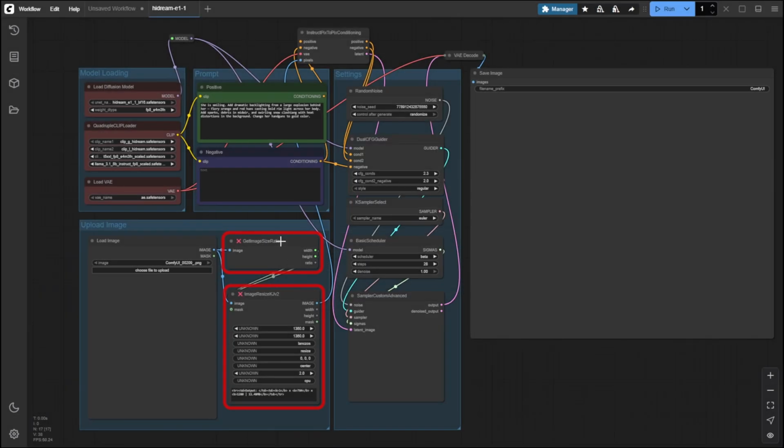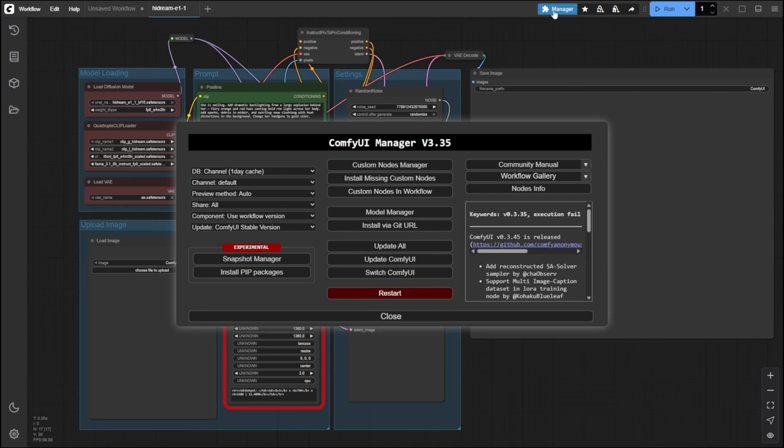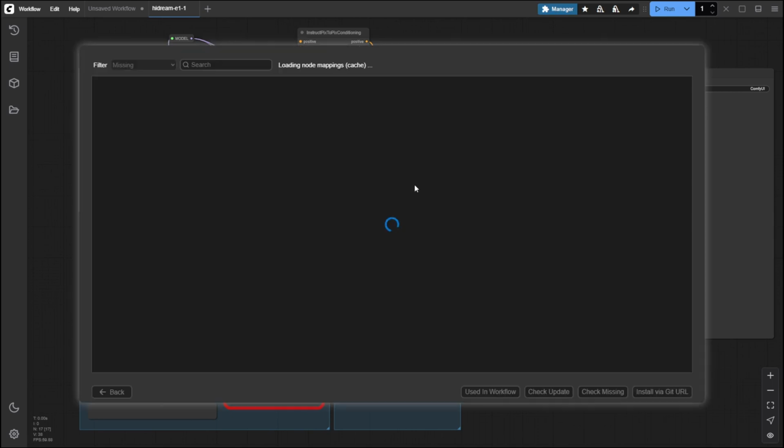Once the workflow is loaded, you might see some nodes highlighted in red. This simply means that a few required custom nodes haven't been installed yet. To fix this, click on the Manager button in the top right corner of the ComfyUI interface. From the menu, select Install Missing Custom Nodes.